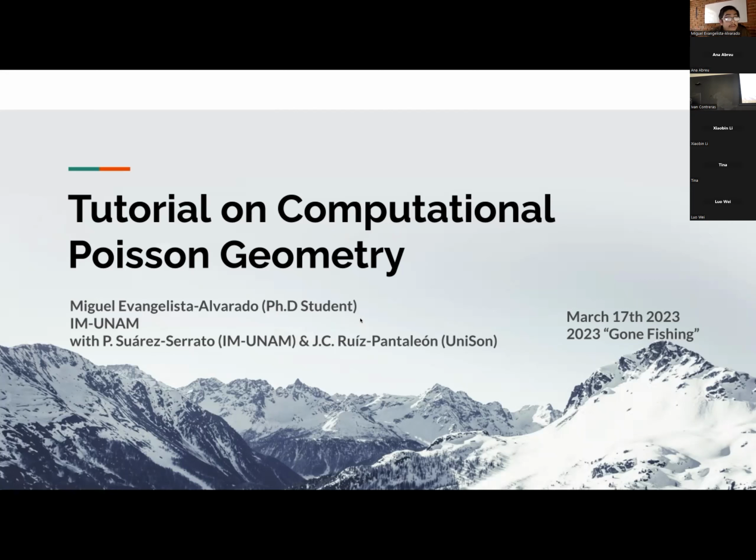Let's start. In this talk, we will address a small tutorial of the Python modules Poisson geometry and numerical Poisson geometry. Hence the title of the talk. This work is a collaboration with my advisor, Pablo Suárez Serrato, and José Ruiz Pantanio. Due to time constraints and the fact that everyone is an expert in Poisson geometry, I will go directly to explain our models.